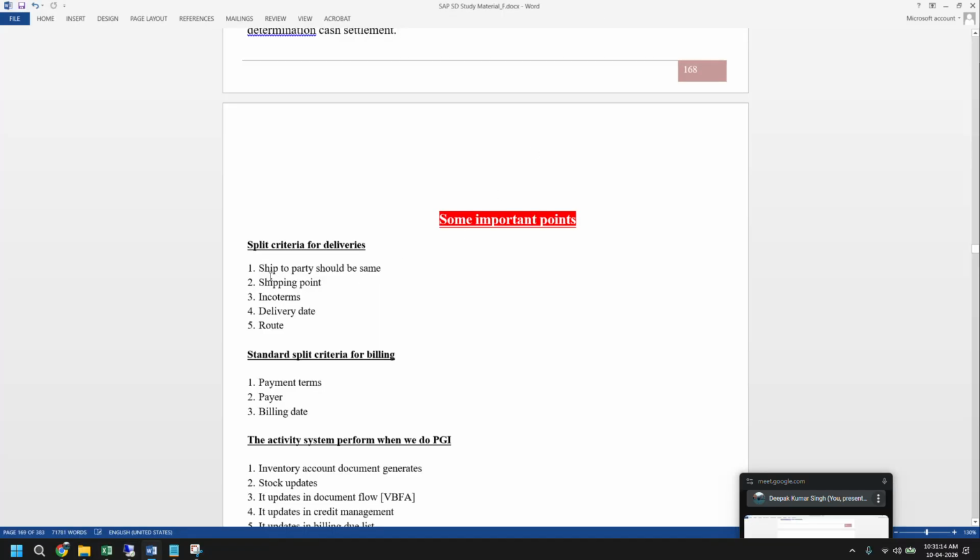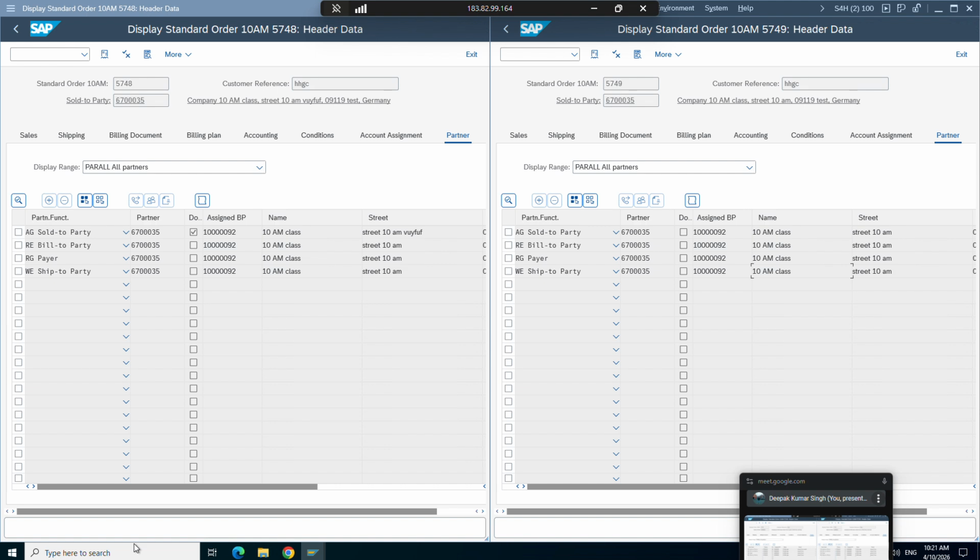So see, this is one of the parameters: ship-to party. When it says ship-to party, it's not only the ship-to party number, but the ship-to party address as well. Now, since this is changed, it is not allowing you.